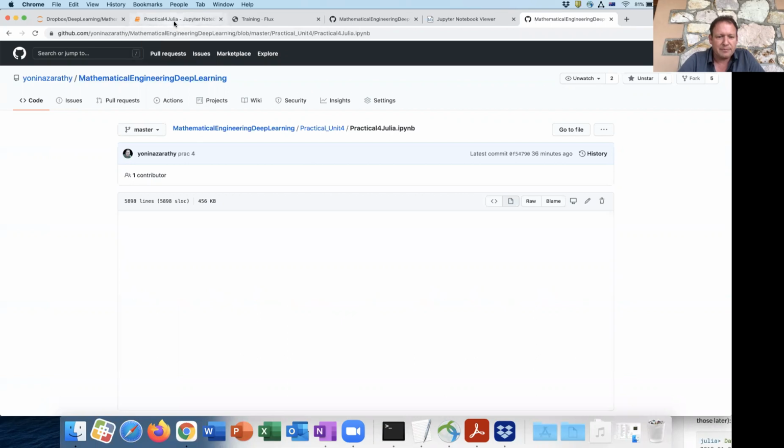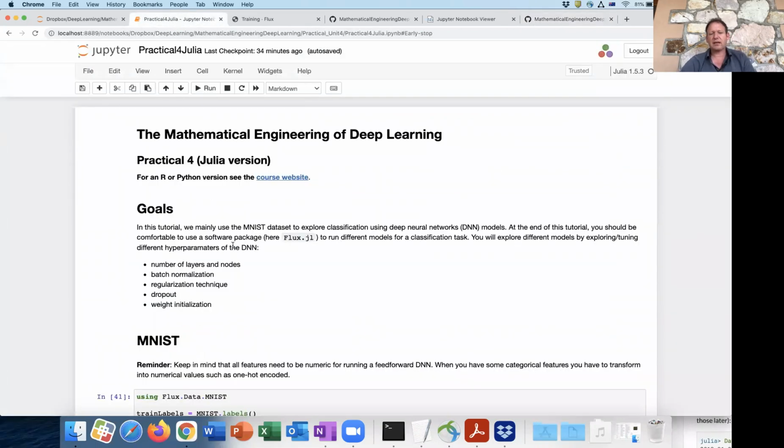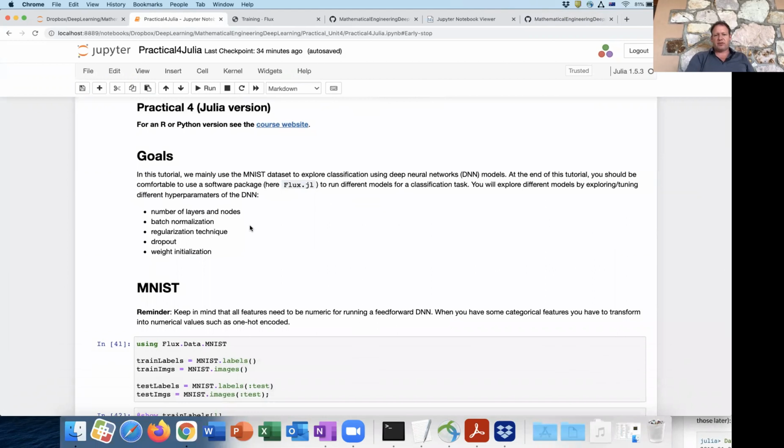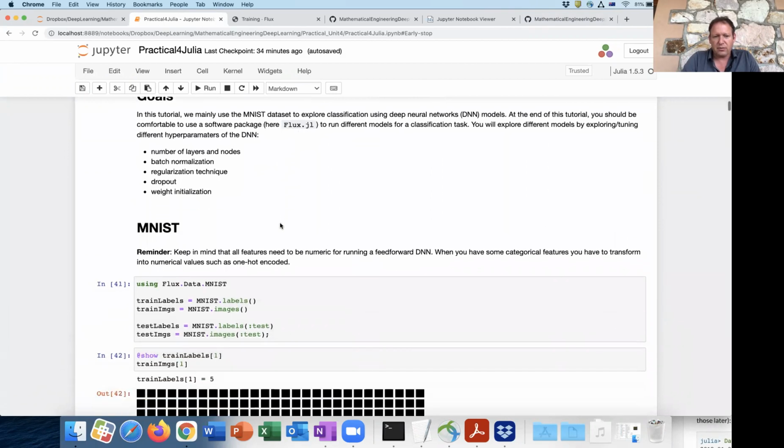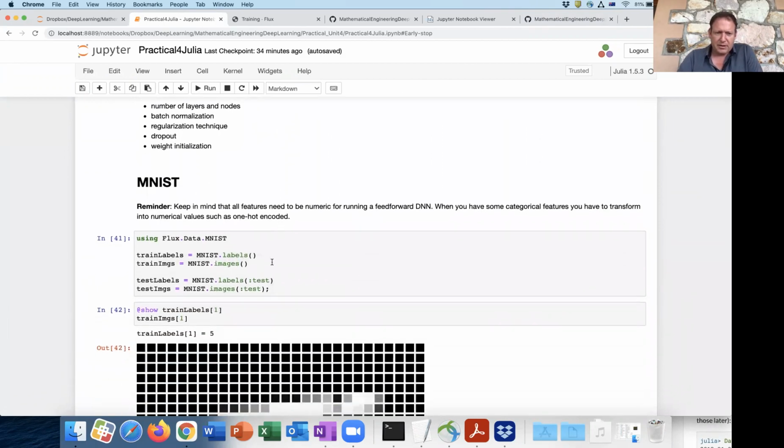So you can open the practical link, and what we're doing here is dealing with the Flux package. Any Julia package has the suffix .jl. Also, Julia files have the suffix .jl. Flux is a native Julia package for deep learning. We'll try to do quite a lot. We'll see how far we get.